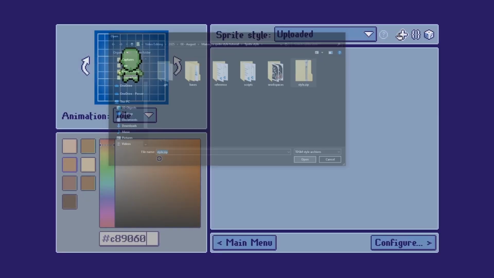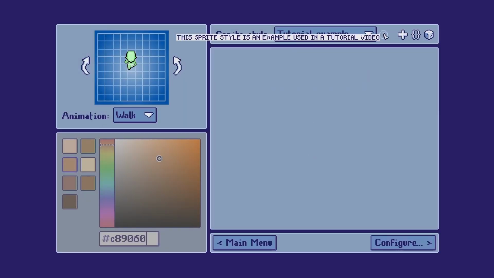When we upload the updated zip, we see that the name is displayed in the dropdown and the info message is displayed as the tooltip on hover. However, you'll notice that the preview sprite is suddenly much smaller. That's because it's now being rendered at 1x scale. By default, the preview scale is 2x.